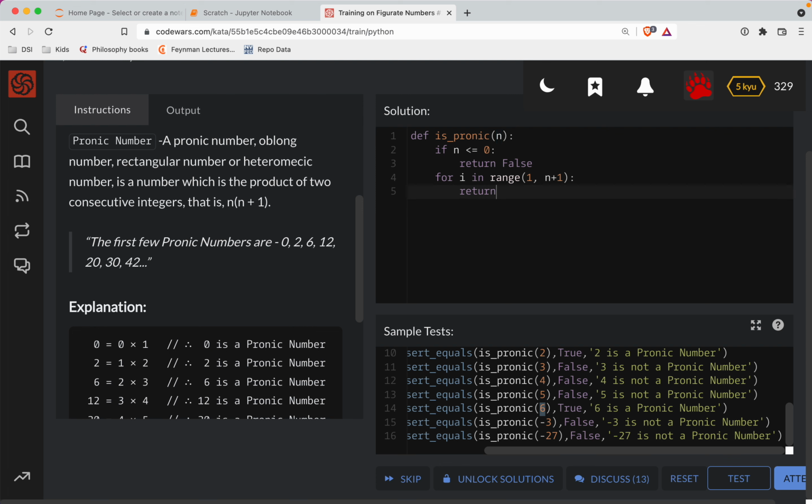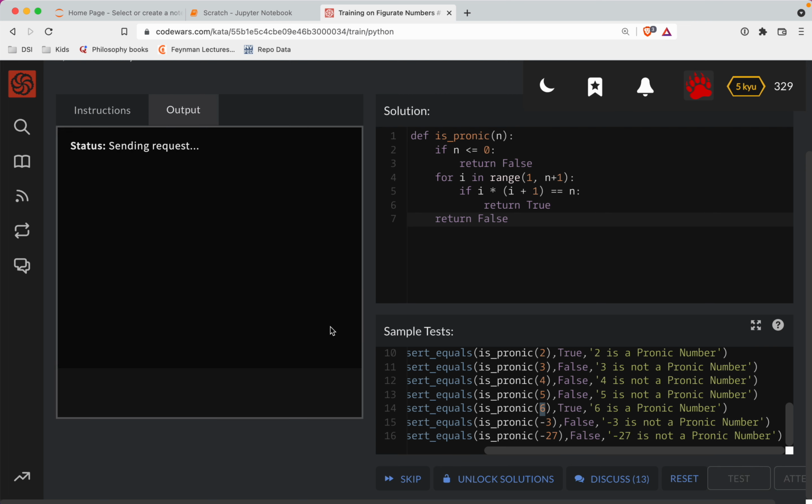So let's return true if i times i plus 1 is equal to n. If we get to the end of this for loop and haven't had any trues, we return false. So let's test this out.